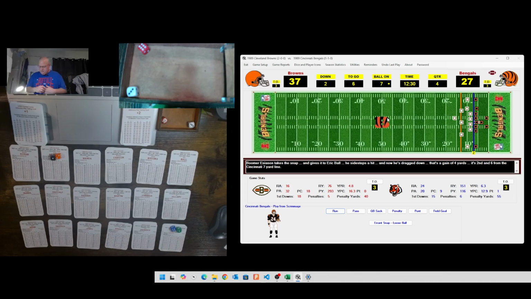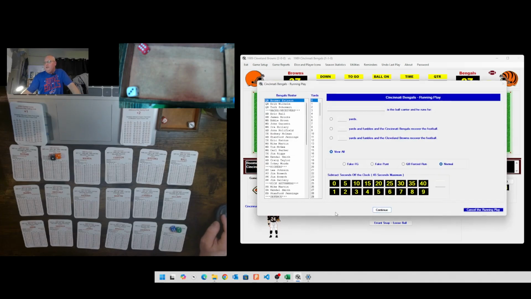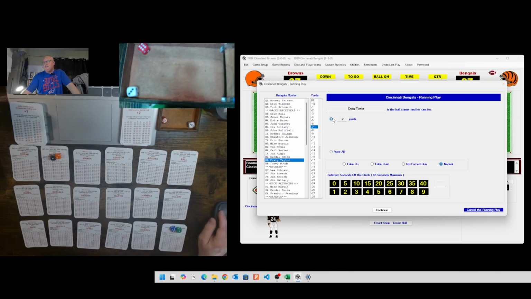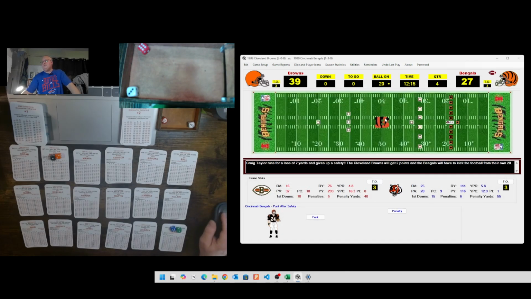63. Oh, that's a 29. Oh, no. Oh, and he is tackled for a 7-yard loss, and that is going to be a safety. Wow. That's a big play right there. Holy cow. Browns defense get through. It's going to make it 39-27 here in the fourth quarter.